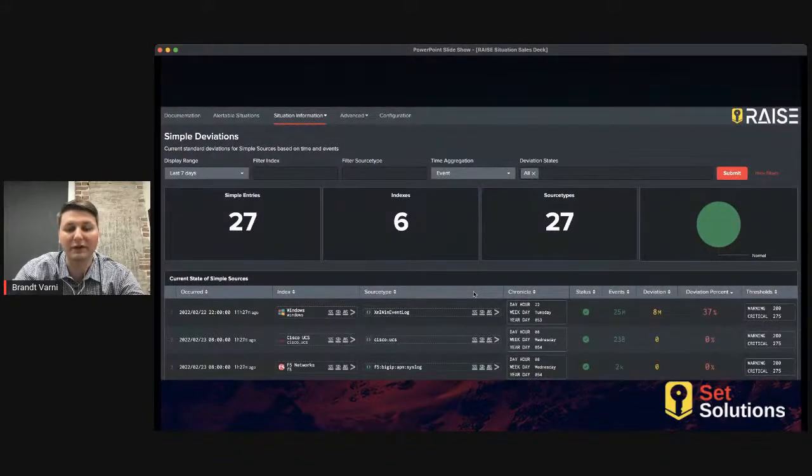Again, in this zoomed-in view, we're able to see that for the Windows event logs, we had a pretty large deviation. Typically we get around 8 million events, and we have an 8 million event deviation from the standard that we would normally have for a typical Tuesday.